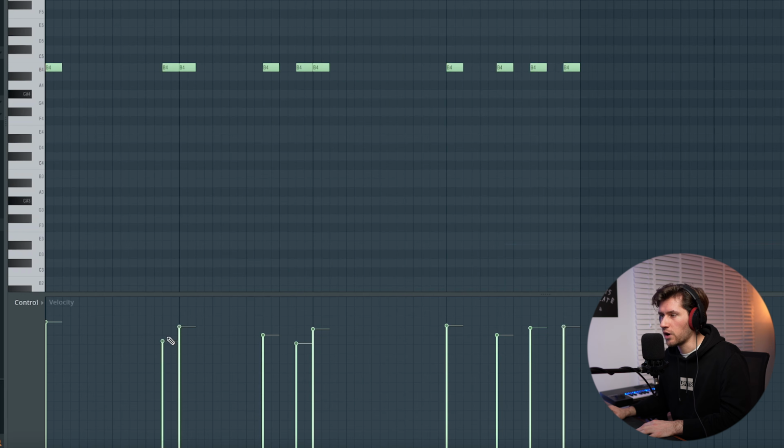As you can see, I've also played around with the velocity to add some more groove, because otherwise it sounds very, very flat. So let me flatten it out. So now it sounds like this.